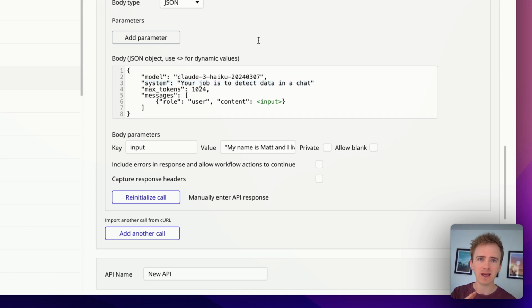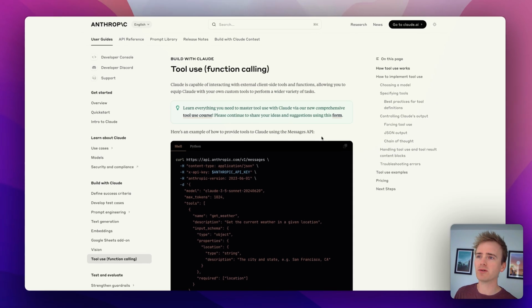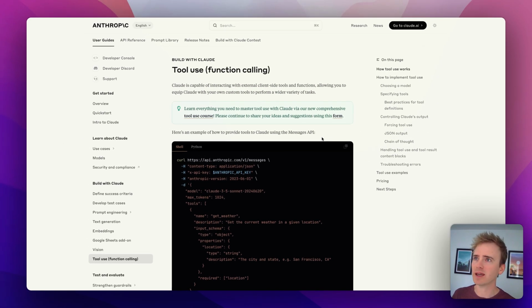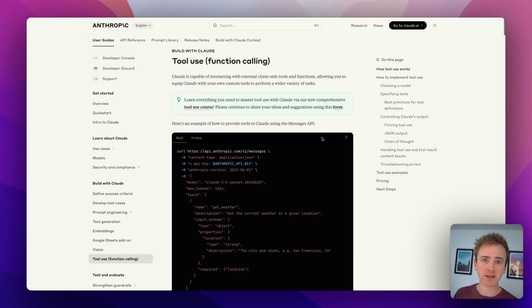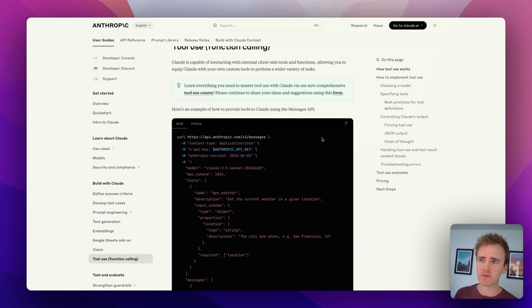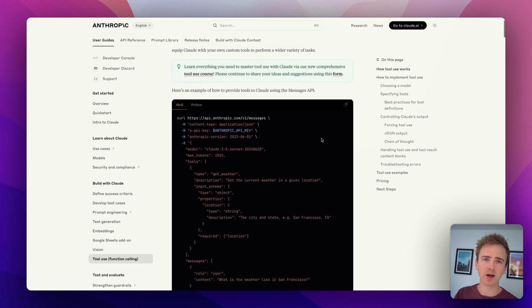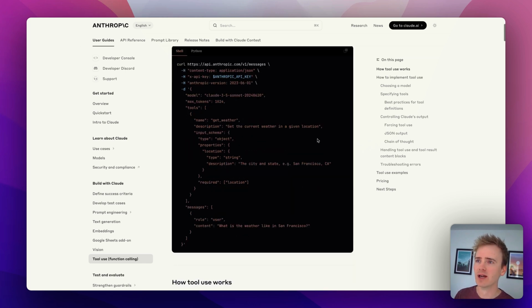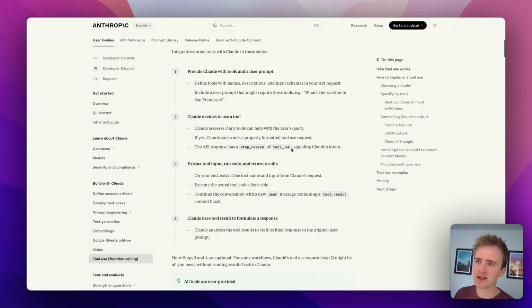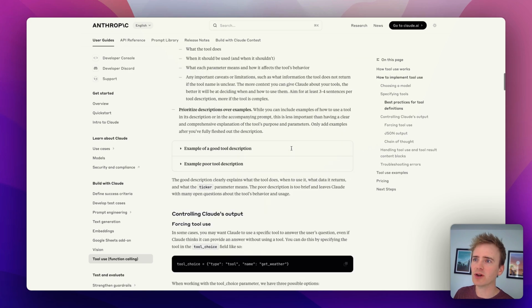Okay, now here's where the magic comes in. We're going to be using the tool use or function calling feature in Claude. And if I'm honest, it took me a few minutes to get to grips with this, mainly because I'm terrible at ensuring the proper JSON syntax. A missing comma here, missing closed brackets, you get an error. Here is the page that describes exactly what you need to do.